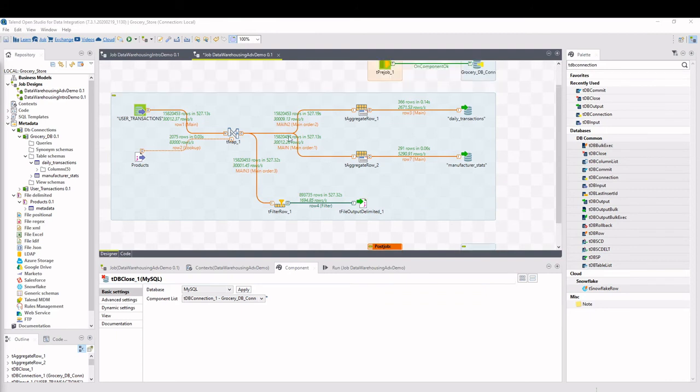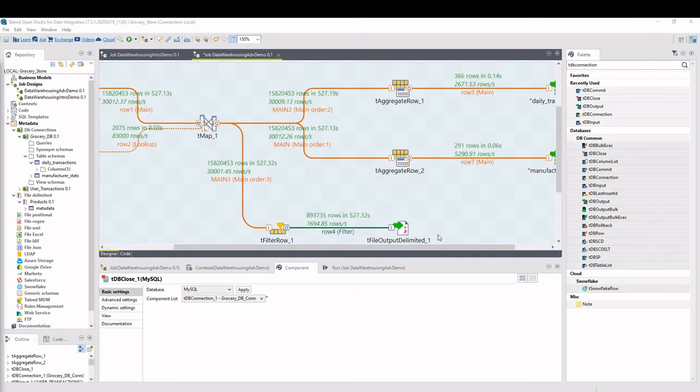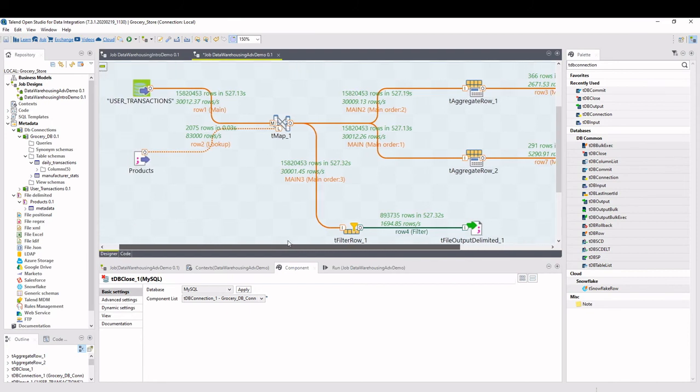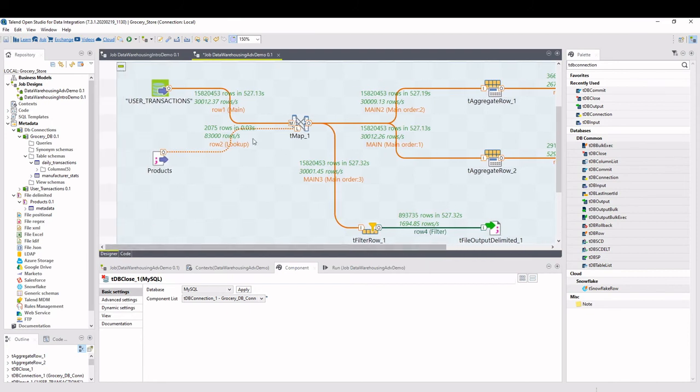And then, as you can see here, all these connections have some numbers above them, and these are some indicators about how fast our data was processed. So here we see 291 rows in almost instantly, and this just provides estimates and helps us identify bottlenecks. So for example, the user transactions, reading that in is the bottleneck of this system.